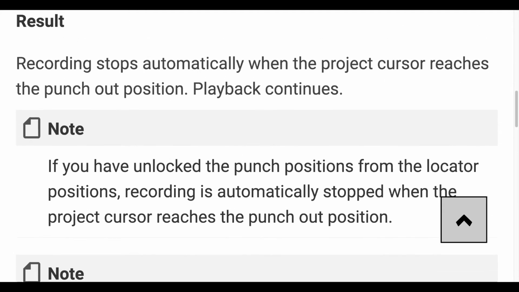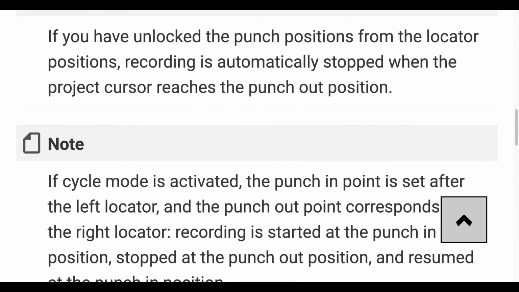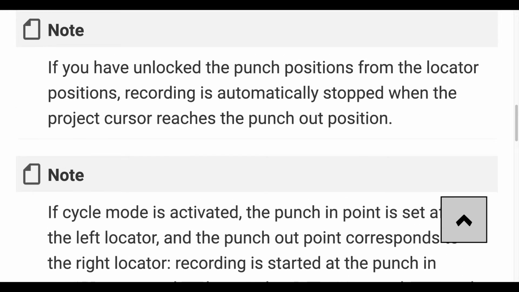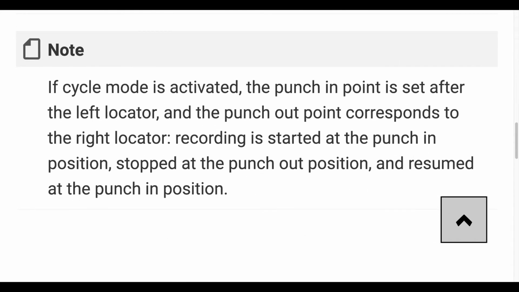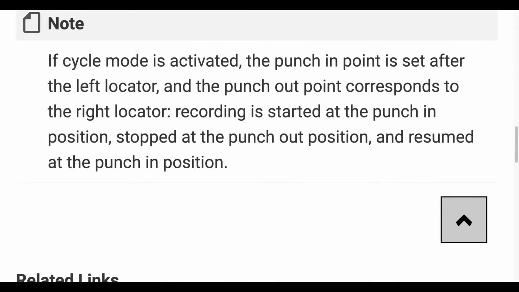Playback continues. Note. If you have unlocked the punch positions from the locator positions, recording is automatically stopped when the project cursor reaches the punch-out position. Note. If cycle mode is activated, the punch-in point is set after the left locator, and the punch-out point corresponds to the right locator.